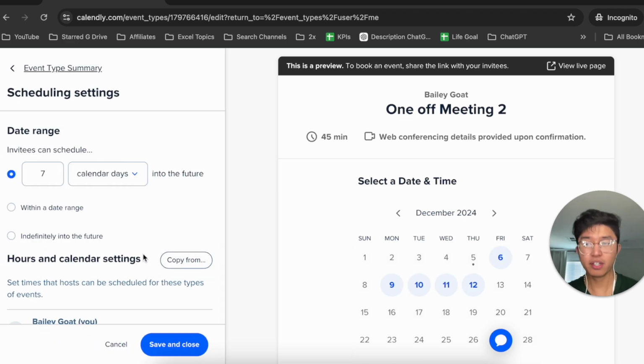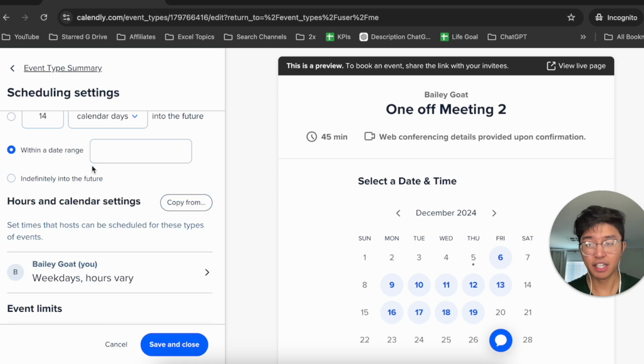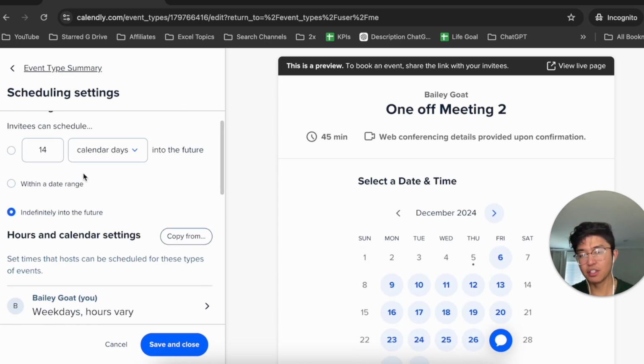So this is a really important one where invitees can schedule 7 calendar days into the future. Maybe you want to change this to 14. Maybe you want to make it within a date range, or maybe you want to make it indefinitely into the future, meaning that they can schedule months from now if they wanted to.